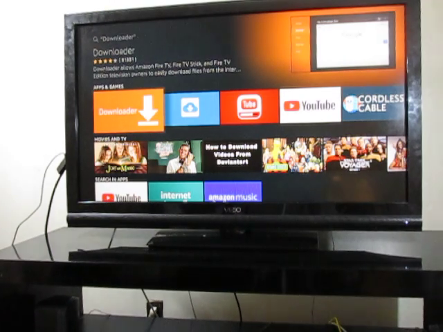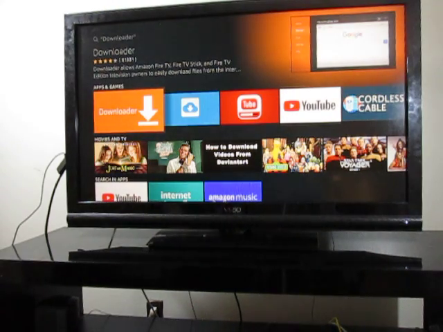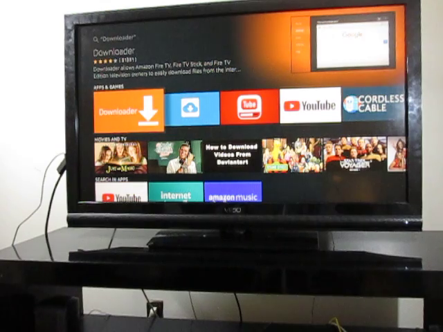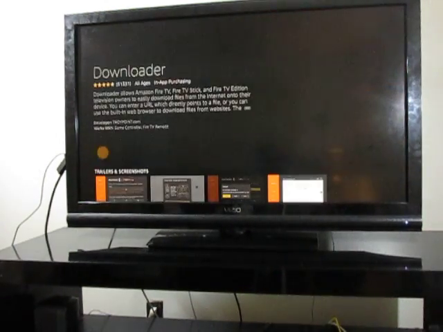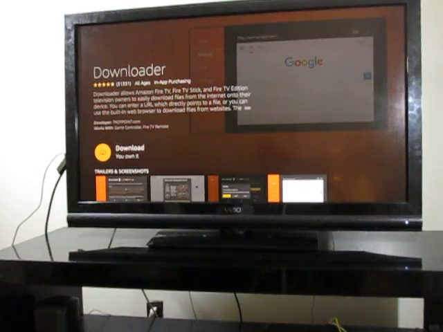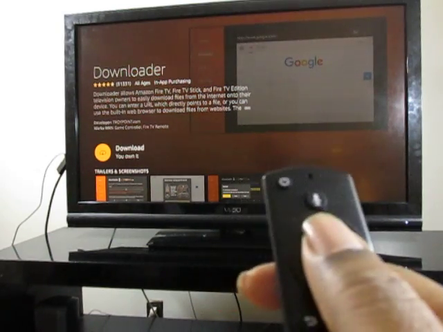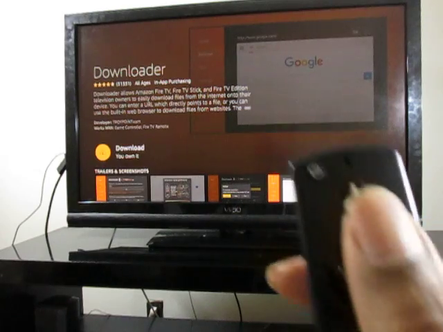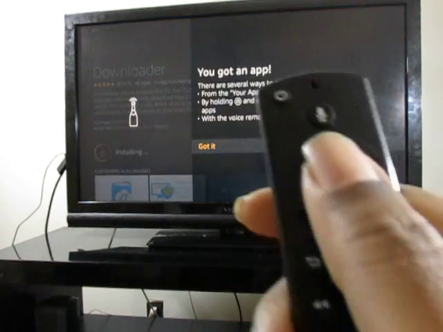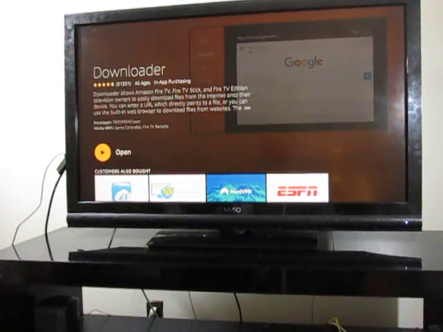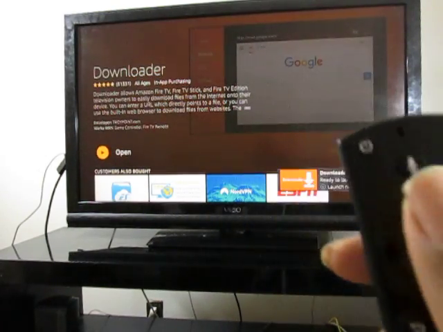Downloader is the orange icon with the arrow and the line going up under the arrow. You're going to click on Downloader. Then you're going to click on download. Then you're going to click on get it. Then you're going to click on open.